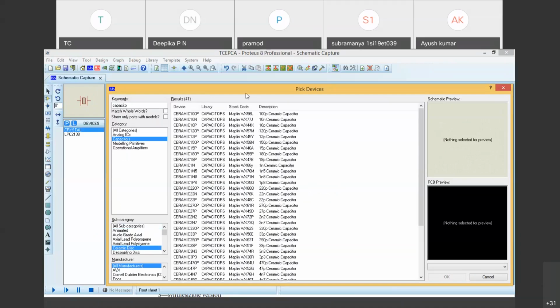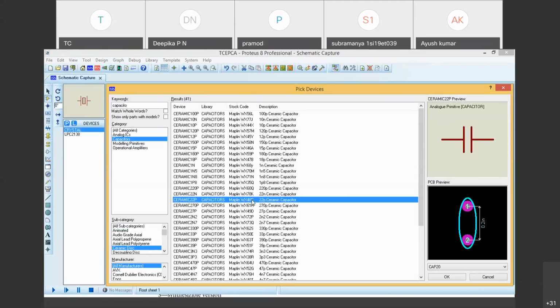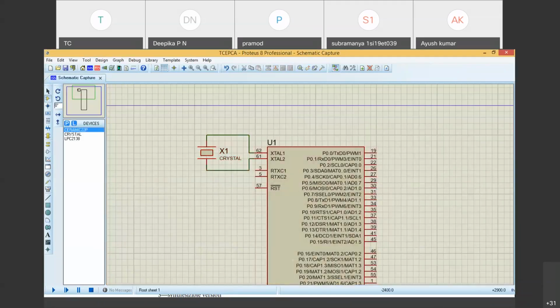Ceramic capacitors. In the ceramic capacitors, any type of capacitors are there. 22 picofarad is the standard value chosen. Select the 22 picofarad ceramic capacitor. Say OK. So when I select this, I'll click here. When I click this, it will come once. Another time if I click here, second time. So C1, C2 will come. How many times you click, those many numbers will come. C1, C2, C3, C4. Once selected, many times clicking.